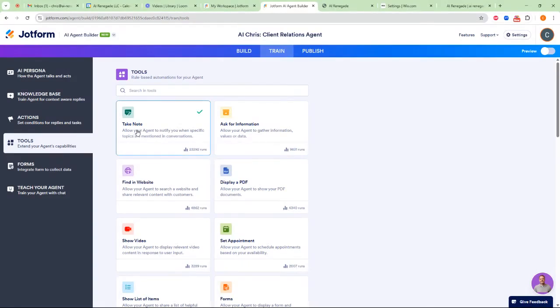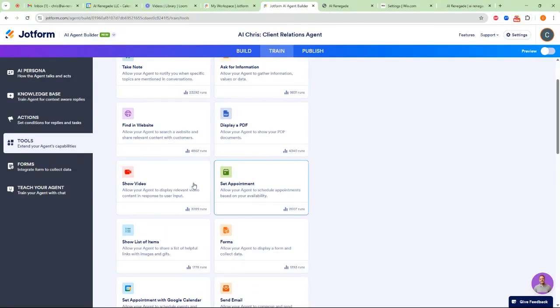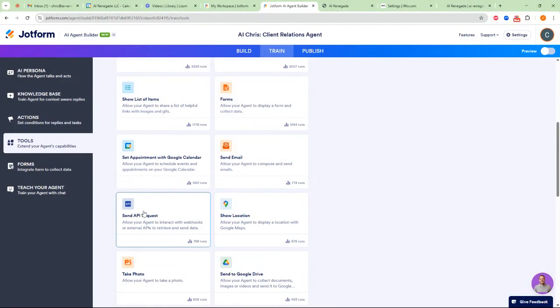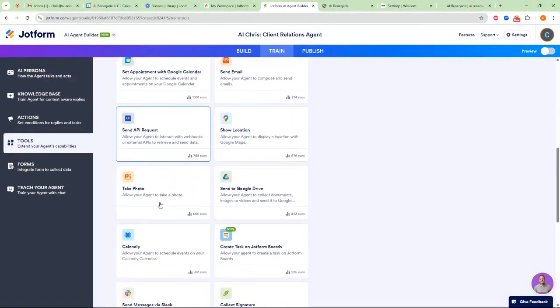So here are some additional tools. You can ask for more information, display PDFs, show a video. Say, if you have a video of your products, or a PDF of your products, you can add those in there. I've already done the appointment setter. You can collect data for an intake form. So say you want to take an intake form for an actual client to come in, send an email. The other thing too is it has API requests. So if you have API hooks out there, you can add those.